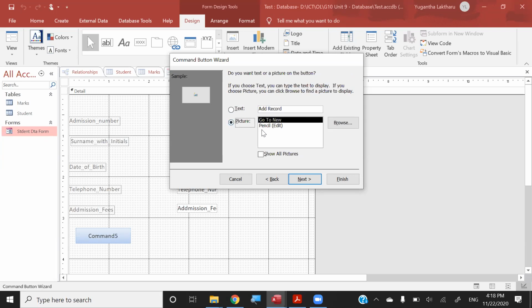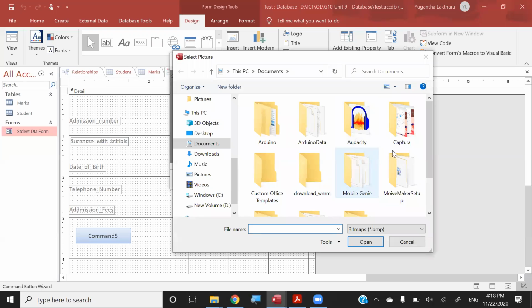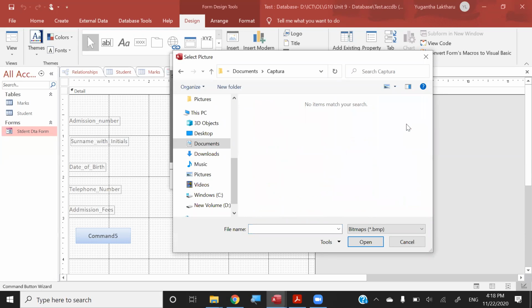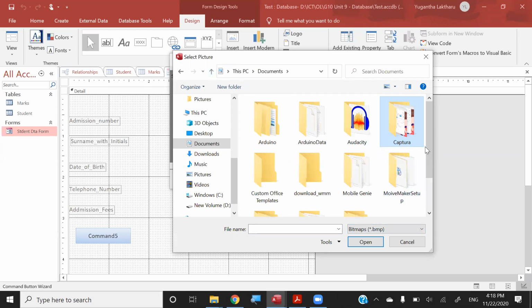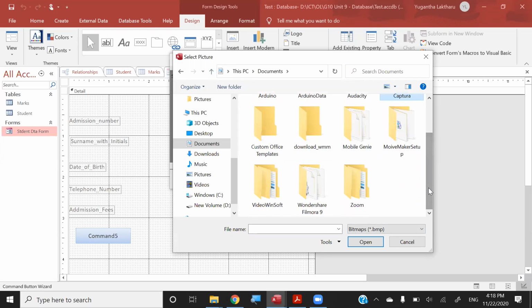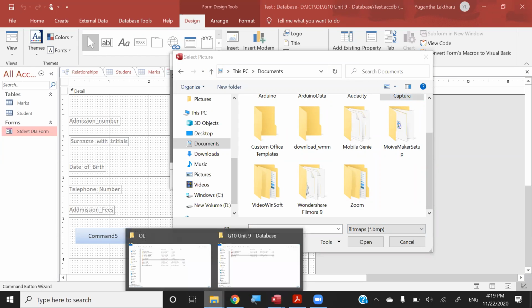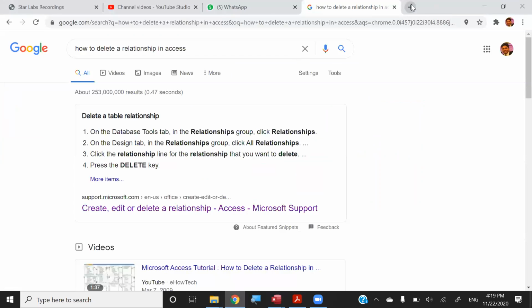You can import a picture for this. By default, there is a pencil kind of picture, or else you can browse and take some pictures. They're asking for a bitmap picture, which is a small picture like an icon. So if you download some icons, you can add that particular icon. I'll quickly download one.